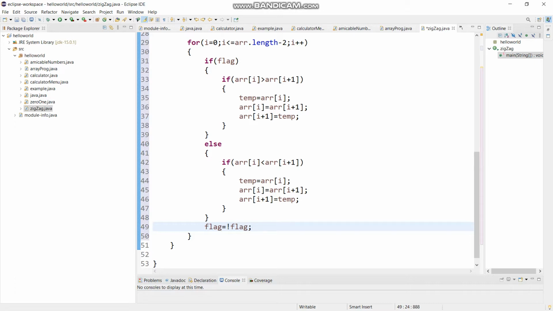The line of this flag does not equals to flag is for you guys to go through the whole program and learn by yourself why I did this. If you get confused, please ask me. What I need you guys to do is check the logic of what this flag does not equals to flag is doing here. So we will move forward.